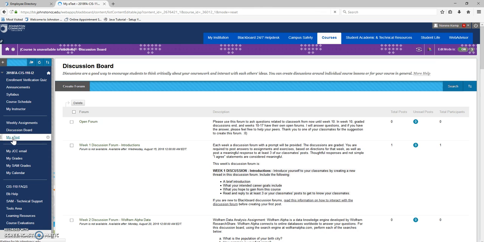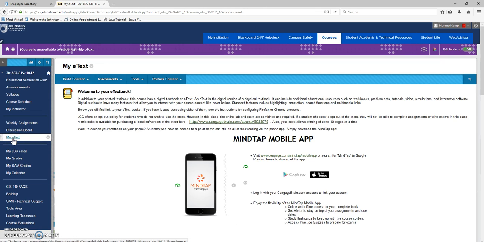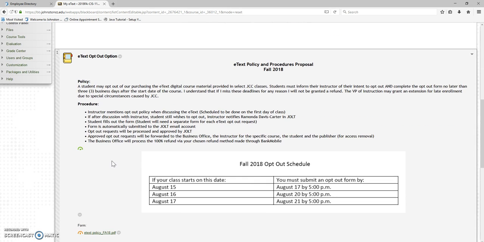Now, eText. We are using 2 different eText books in this course this semester. There is the opt-out option. You have the first 3 days, so you have until August the 17th at 5 p.m. to opt out. I highly recommend that you don't opt out because the resources that come with that eText are lumped together. So if you opt out of the eText, you opt out of the content, you opt out of being able to do your homework and your tests for the semester.